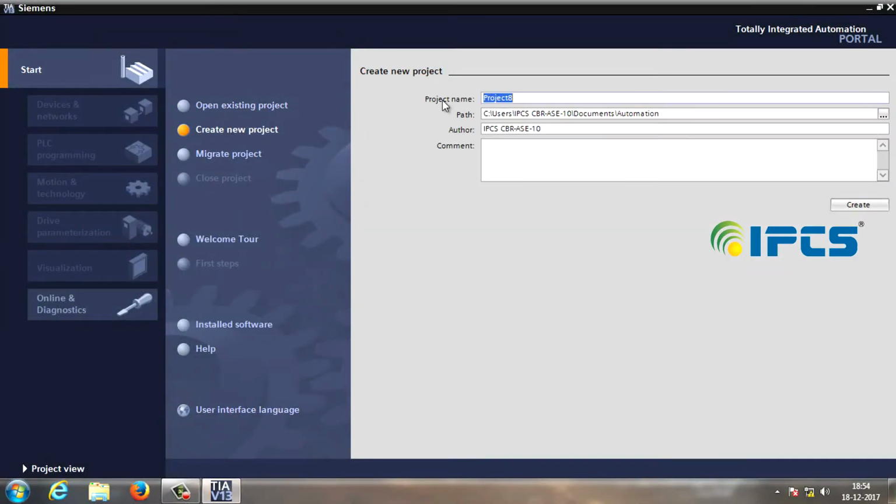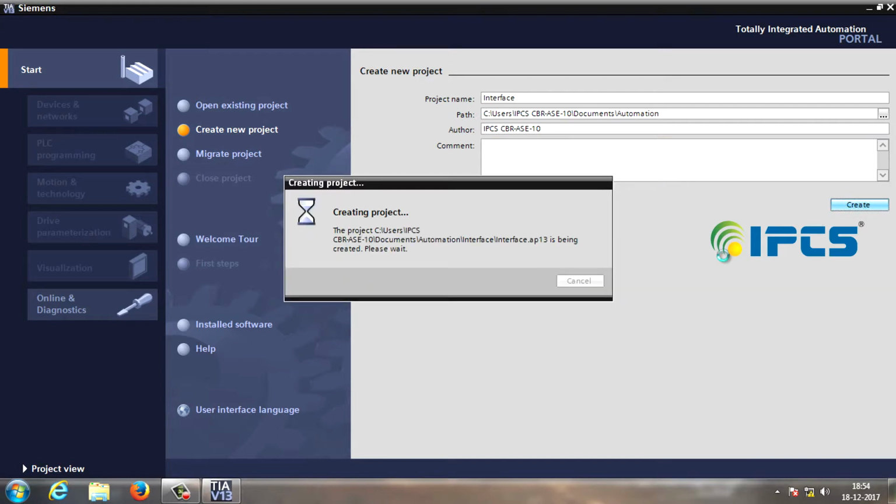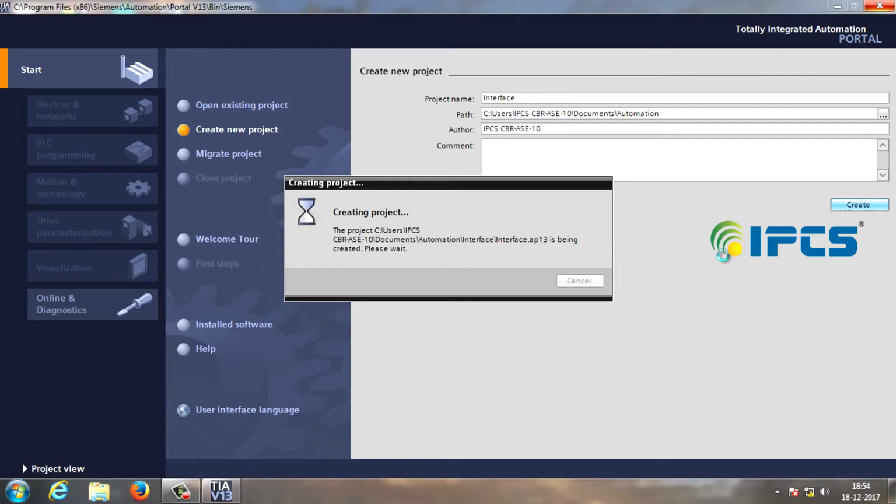Okay, so now create a new project. The name can be anything. I am naming it as interface. So I am creating my project. Once my project is created, I will choose my specific device in which I am going to be programming.